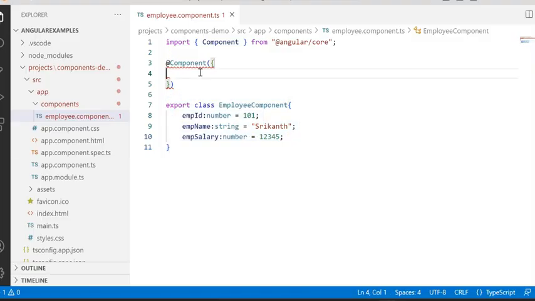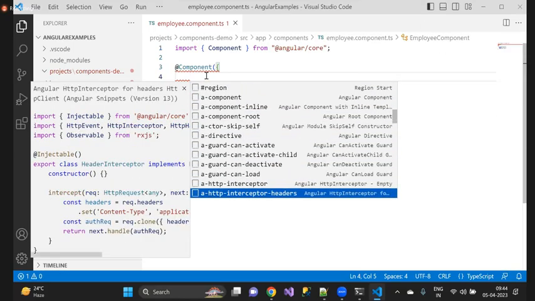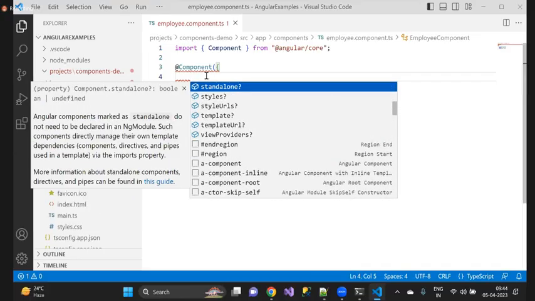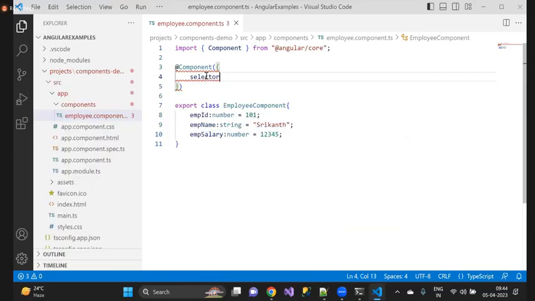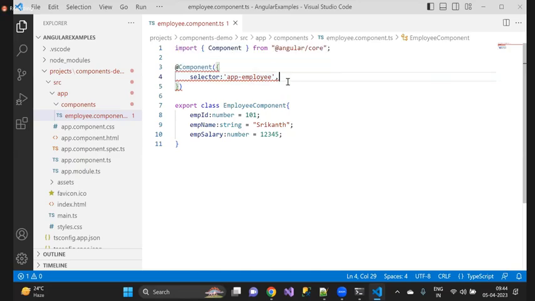Now here in the component, you can see we have many things that you can define. The first one is the selector. What is the name of the selector? You can give any name. I am writing app-employee. Now what is the selector? By using this selector only, we are able to access the HTML page.